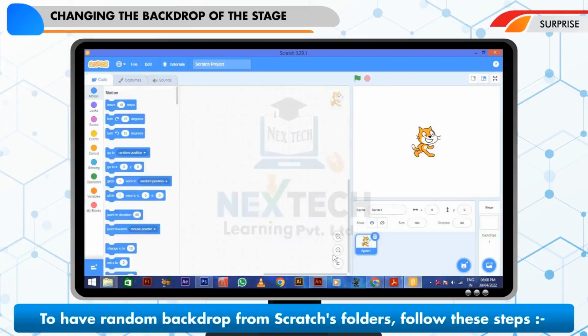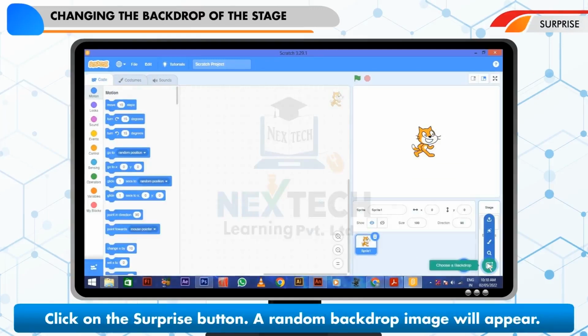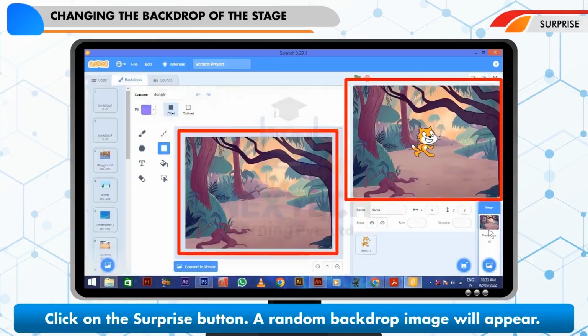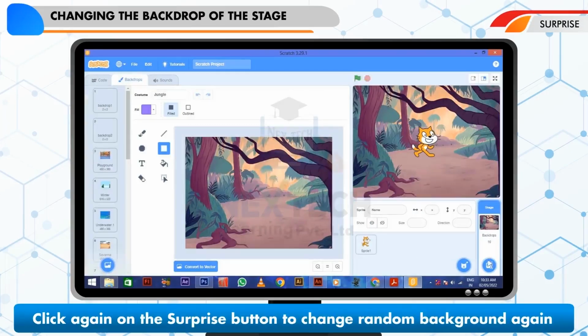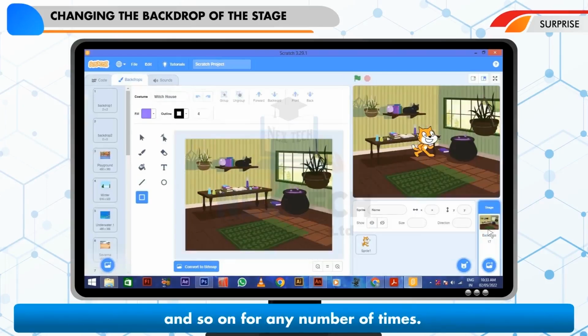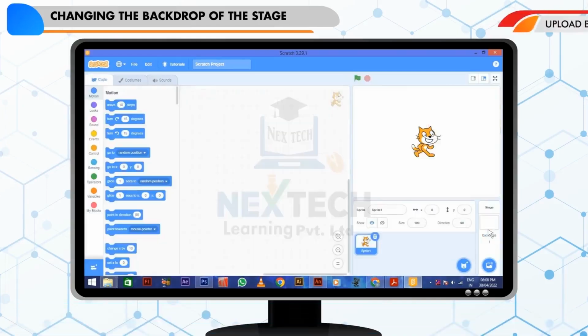Surprise. To have random backdrop from Scratch folders, follow these steps. Click on the Surprise button. A random backdrop image will appear. Click again on the Surprise button to change random background again, and so on for any number of times.